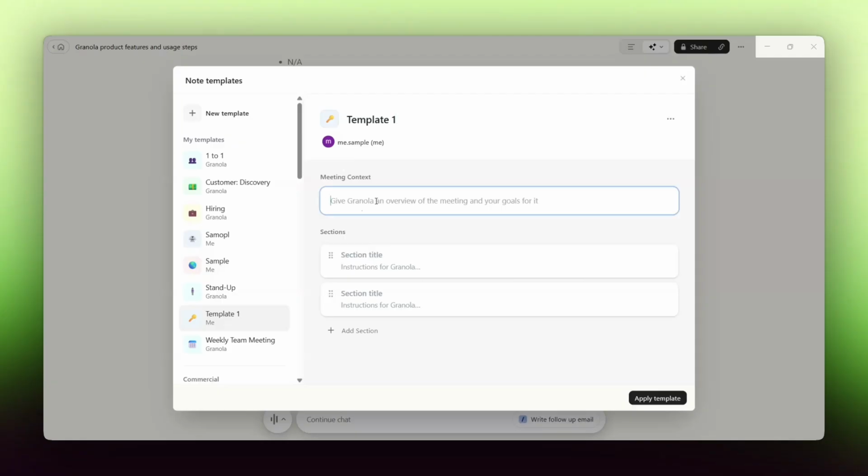Next, enter the meeting context. This should describe what the meeting is about and your goal for it. Type or paste this information into the box provided.